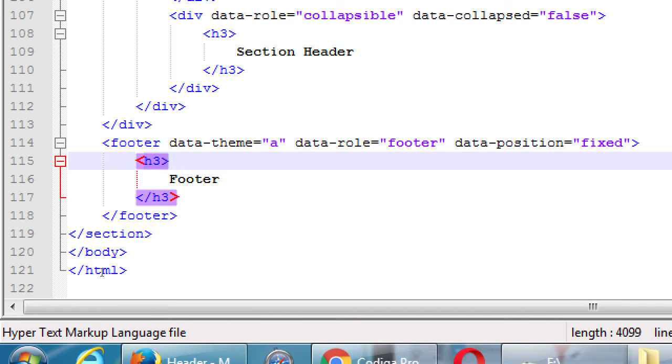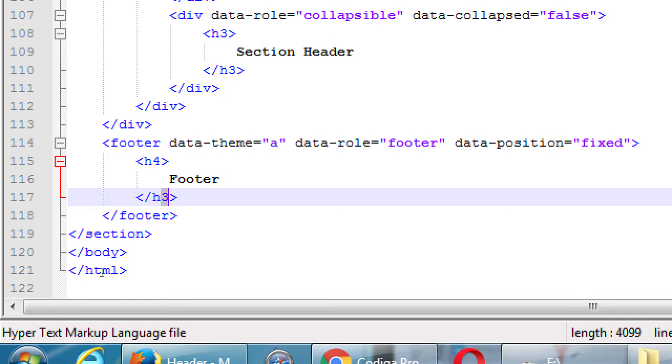This is also showing a heading 3 rather than what we want to do of a heading 4. So change that out to heading 4. Line 116, or 115, should have the heading 4 pairs.